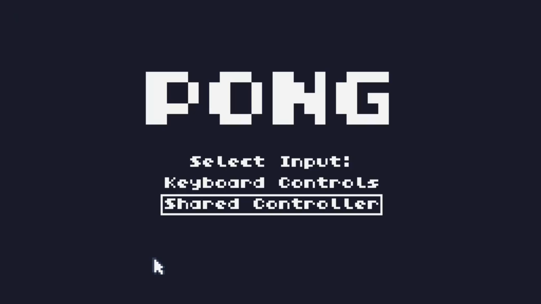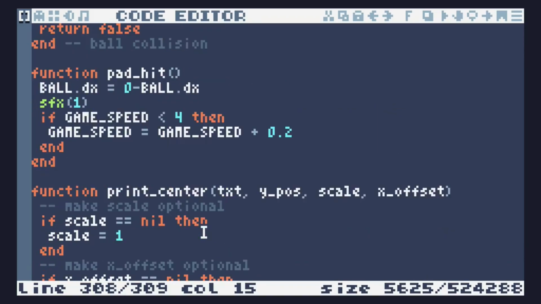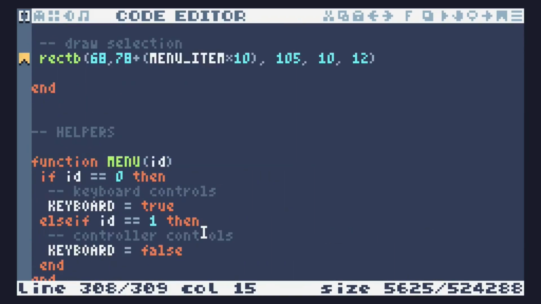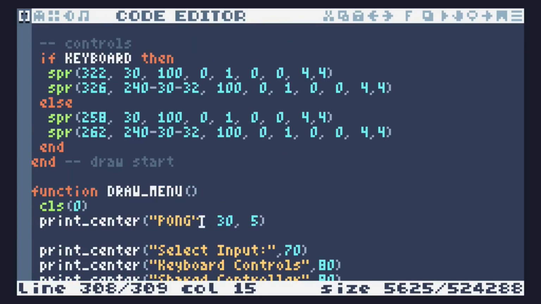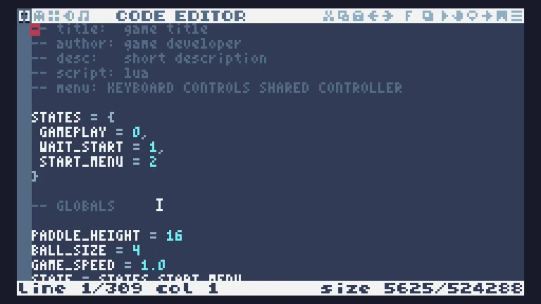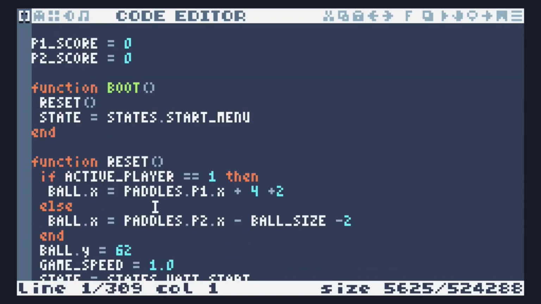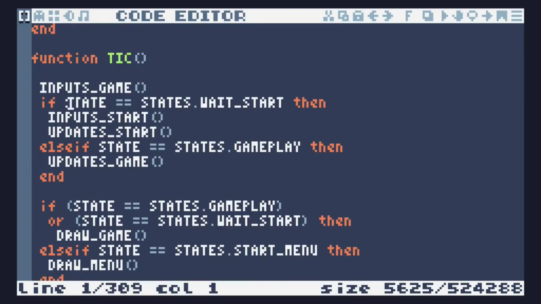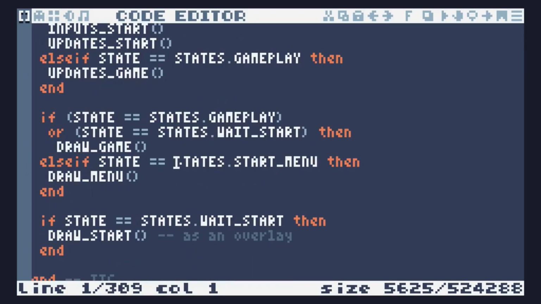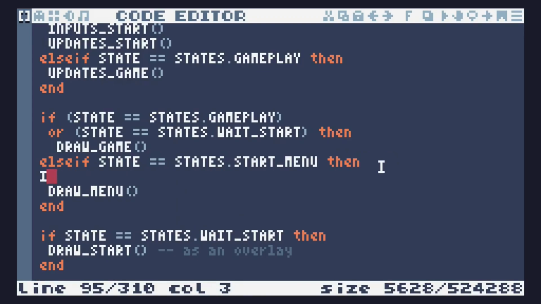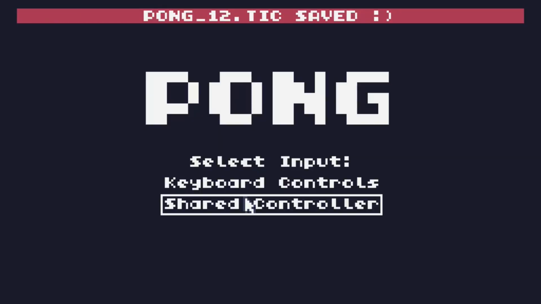It doesn't work. Why doesn't it work? Oh, because we're not executing the menu. Where do we need to check the inputs menu? In TIC, when our game state is on the menu. Draw menu, here we go. If our game state is the menu, then we need to input menu and then draw start. Run.